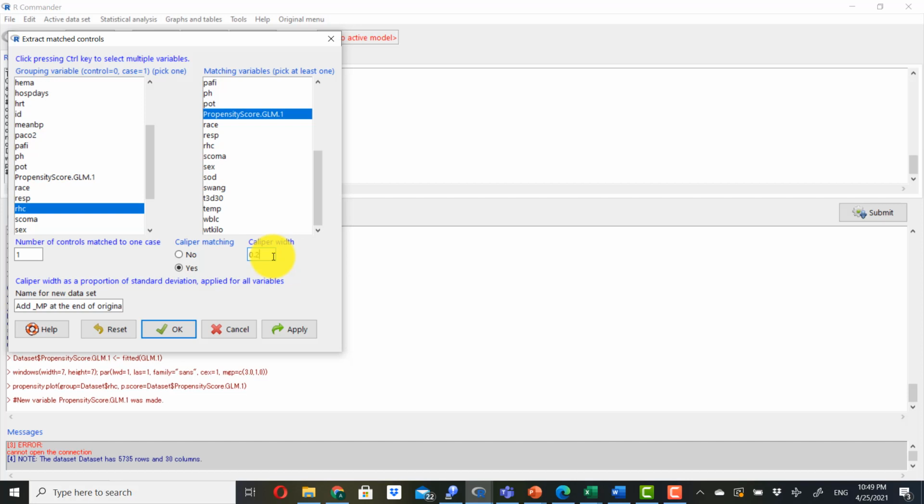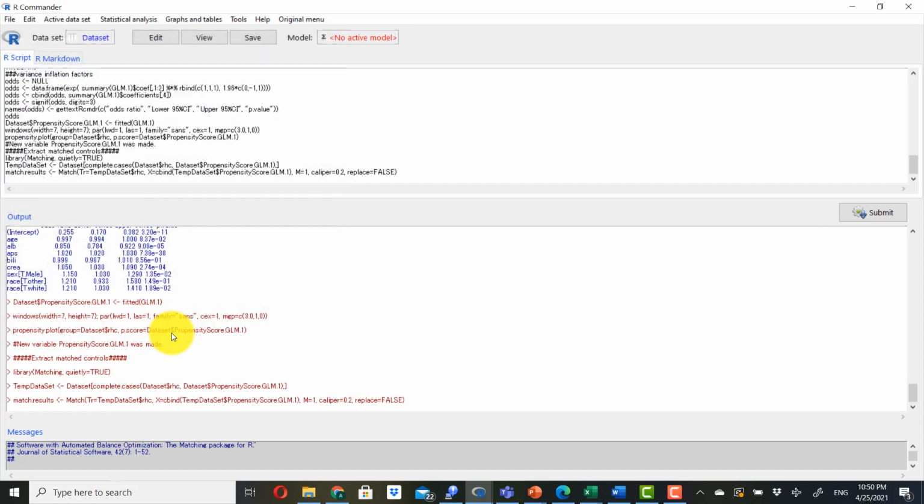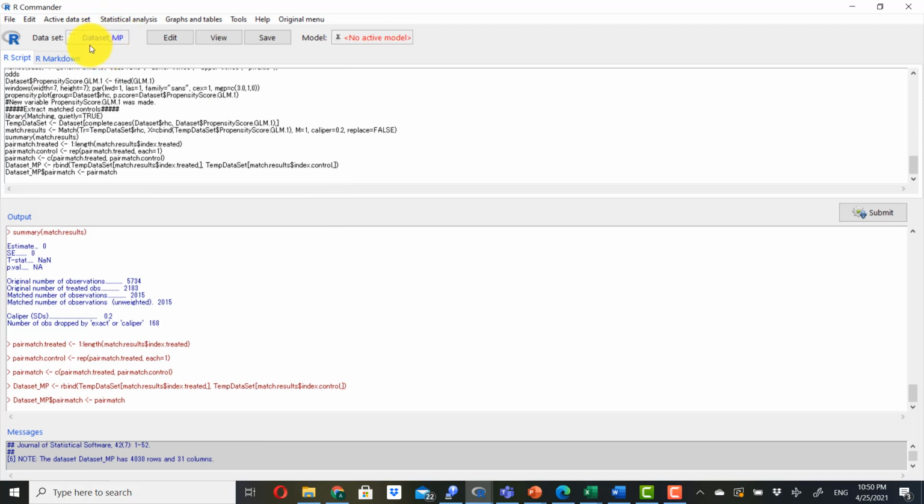0.2 is the default. What 0.2 means is that the unit for the caliper is the standard deviation of the propensity score. So we allow matching if the propensity scores are within 0.2 standard deviation of the propensity score. Okay, and then click on OK. We have a different name for this data set. This data set contains only the matched data.